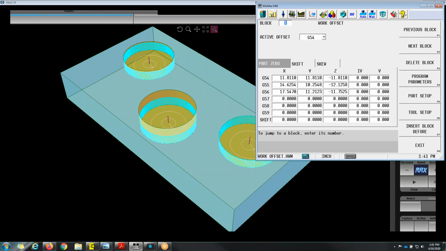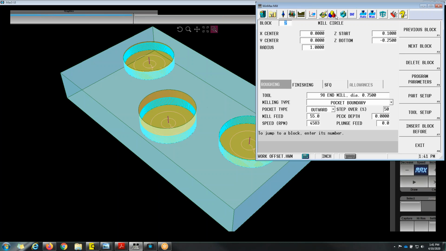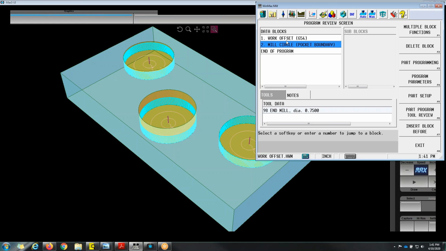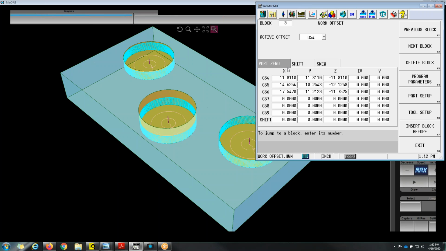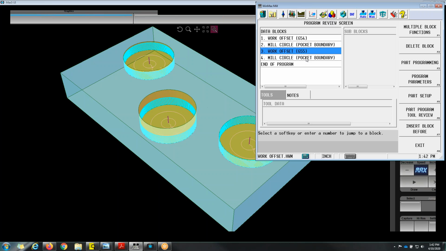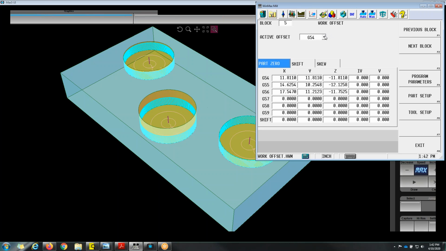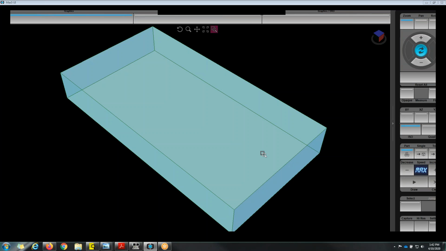And then my next block, I have a mill circle. So if I wanted to duplicate this on my different work offsets, I would simply just go in here, copy my data blocks, paste them into the program, and then just go change my work offset. I'm going to change my active work offset to G55. While I'm here, I'll just go ahead and paste this and set up G56 as well. You see we do have all 3 work offsets defined. So now when I draw this part, you're going to see this here.